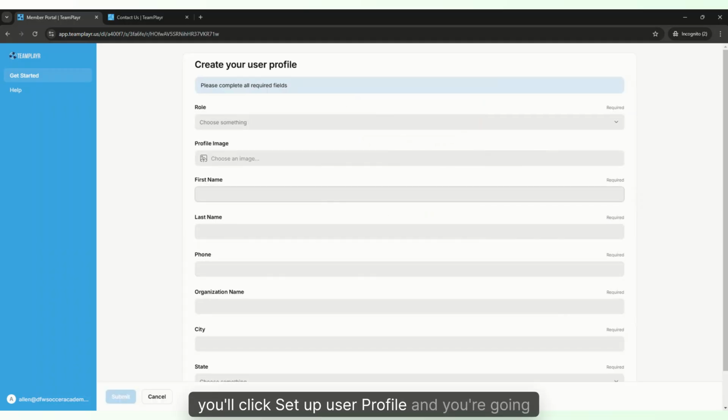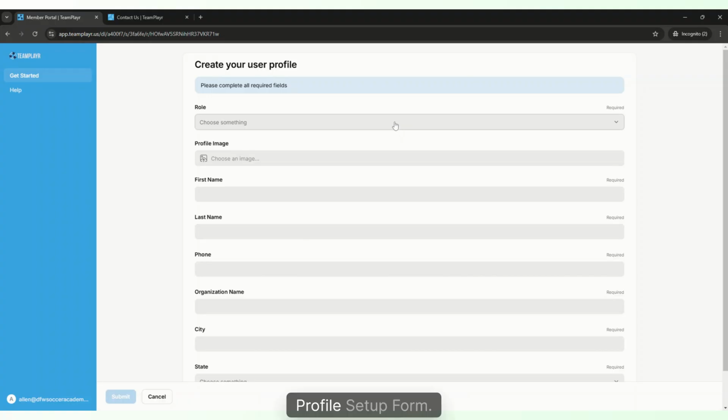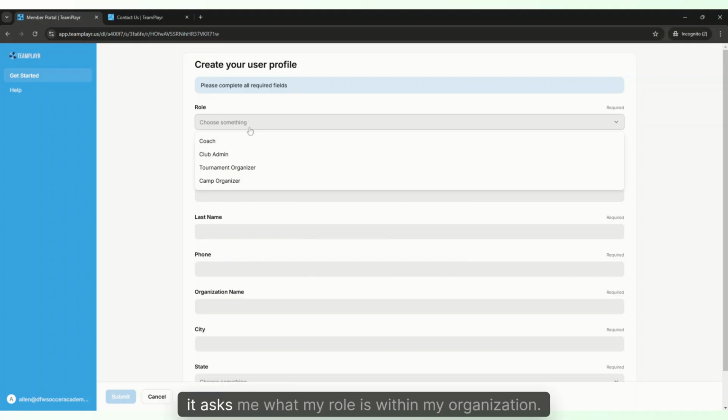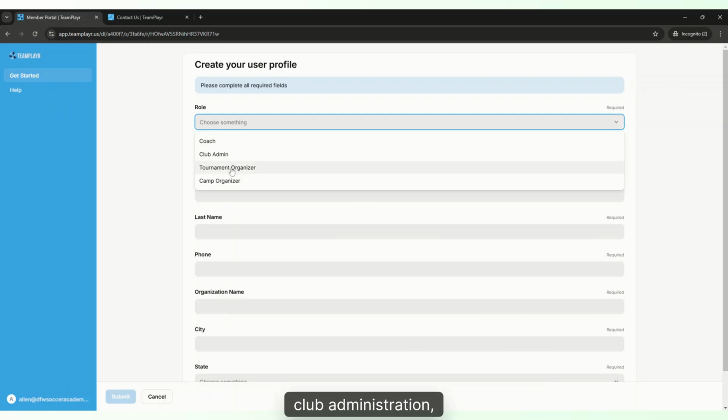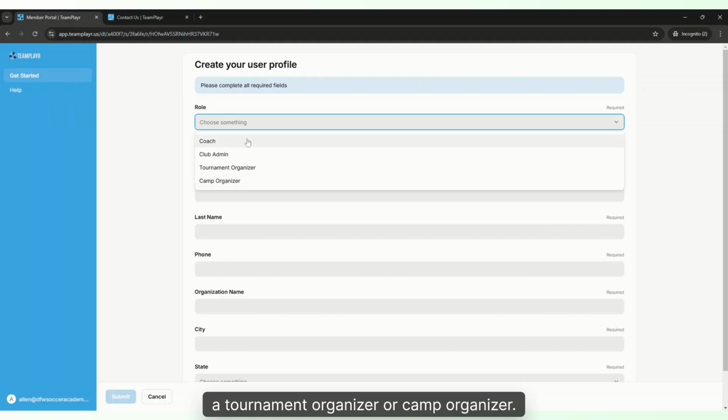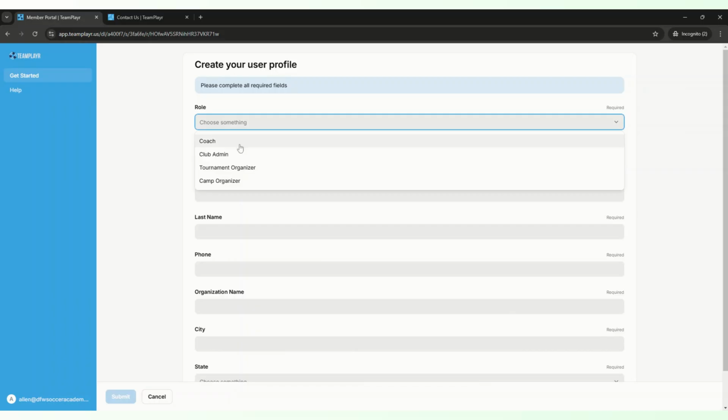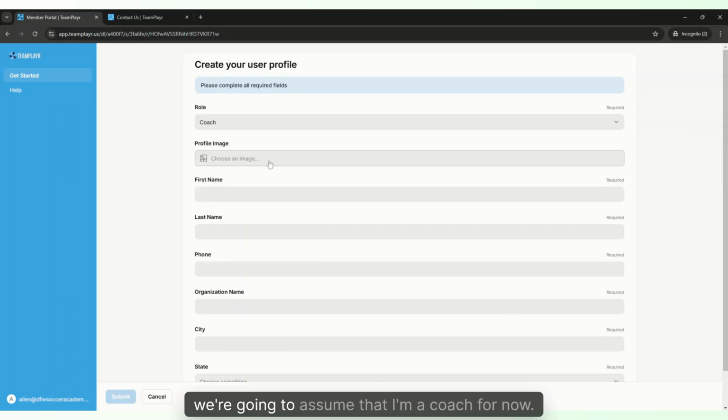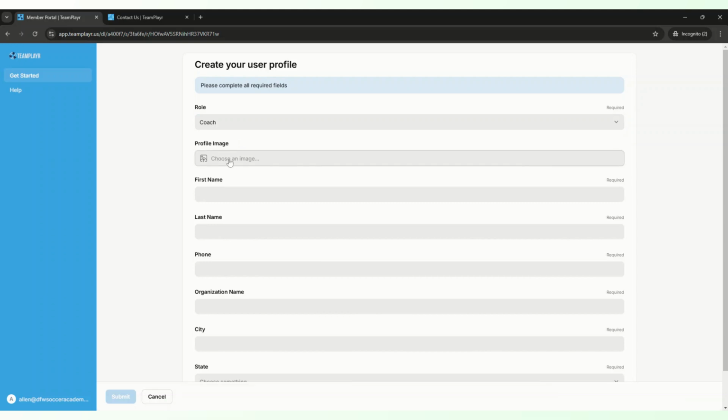So anyway, you'll click set up user profile, and you're going to be taken to a really short profile setup form. Starting at the top, it asks me what my role is within my organization. I can be a coach, club admin, a tournament organizer, or camp organizer. Would love to hear your feedback if there are roles that you feel are relevant, if we should add those. But anyway, we're going to assume that I'm a coach for now.